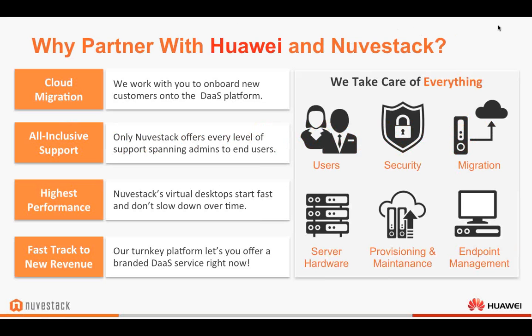From the support model, which I believe was up there as well from the polling question, only NuvaStack offers end-to-end support for the cloud desktop. Believe us, we've researched it. We are very transparent with regards to what we offer. We don't leave it up in the air or for guessing. We've walked through each level of support step by step.